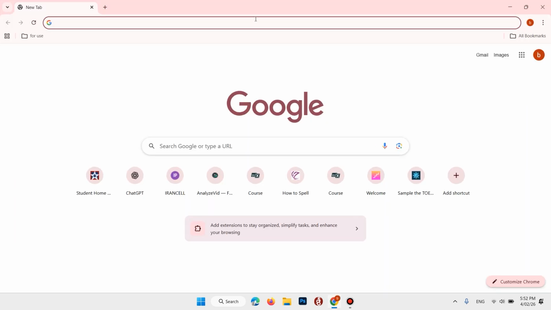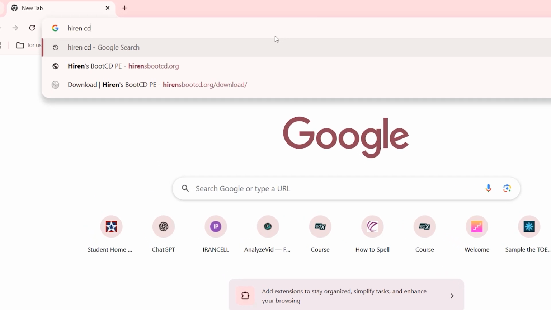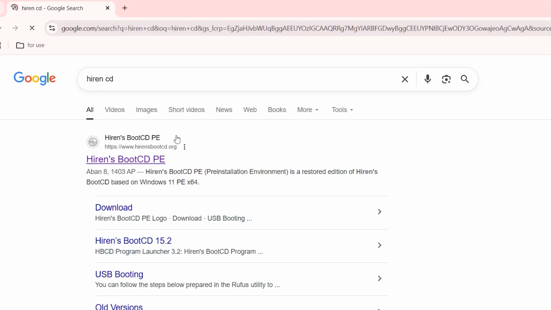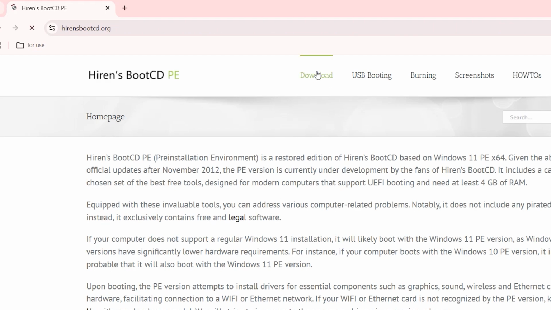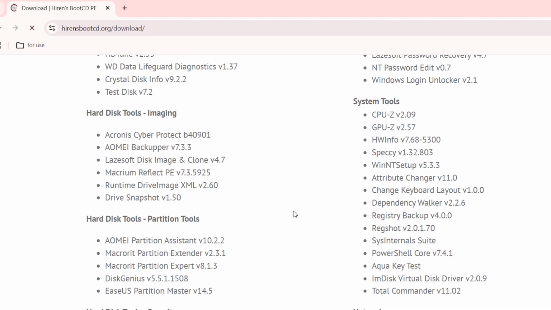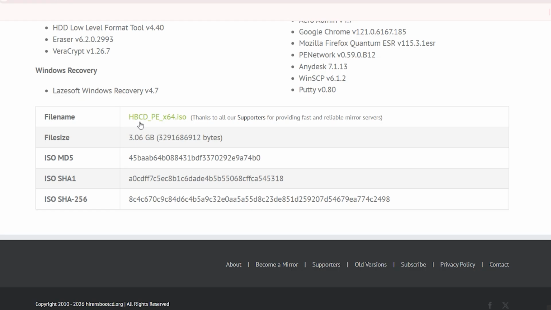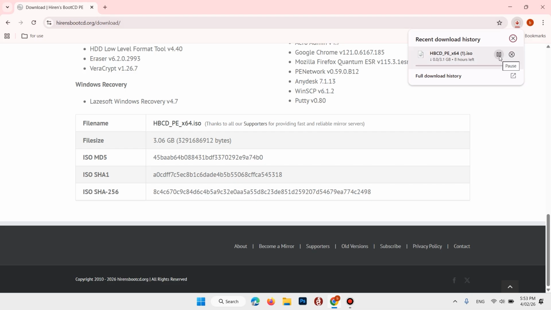Open your favorite browser, search for Reinstall, hit enter, open this website, Reinstall. Select download, scroll down. Here is HBCD PE x64 ISO. Download this software. This software is around 3 gig. I have already downloaded Reinstall.